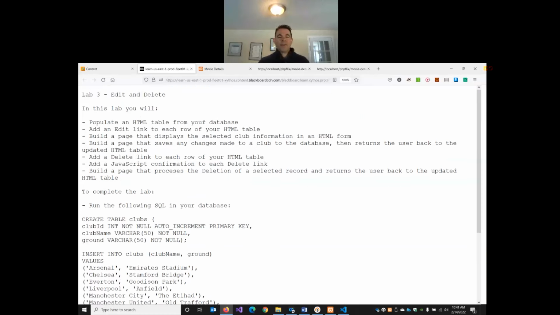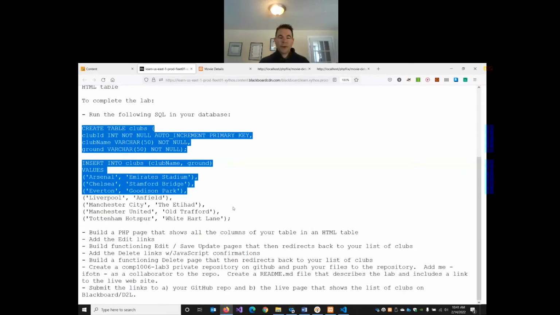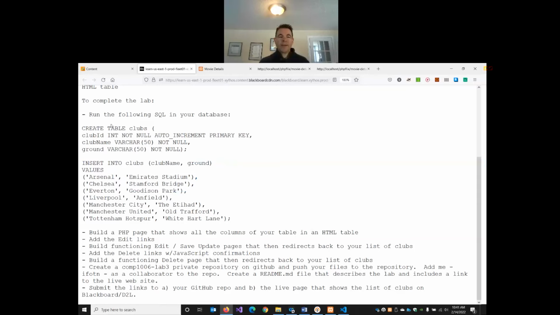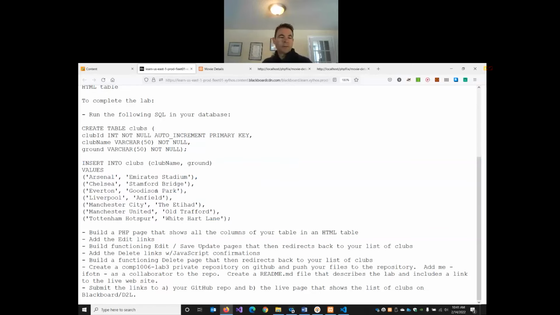So you're going to build a table to display data from the database. Each row will have an edit link that goes to a form where you can save changes. There should also be a delete link with a confirmation. So you're going to run this script in your database. You're going to create a table called clubs. It's going to insert 7 English football teams into your table. You'll build a page that shows all of the columns, and then you will enable functioning edit and delete.